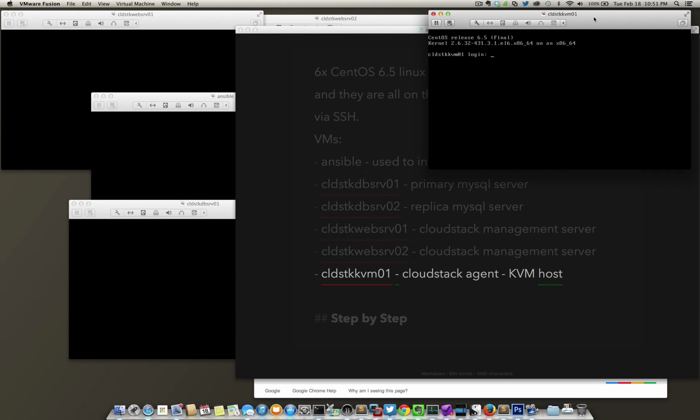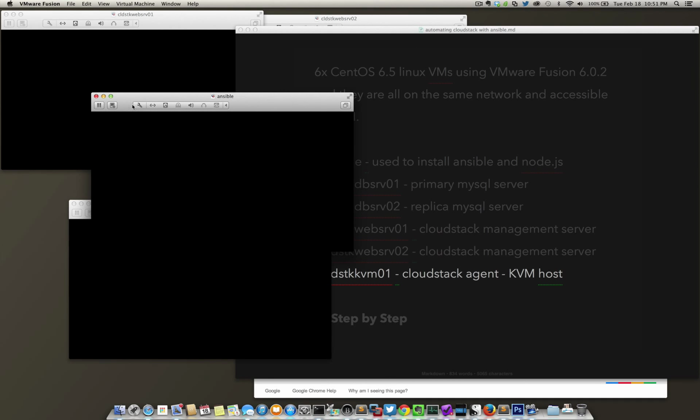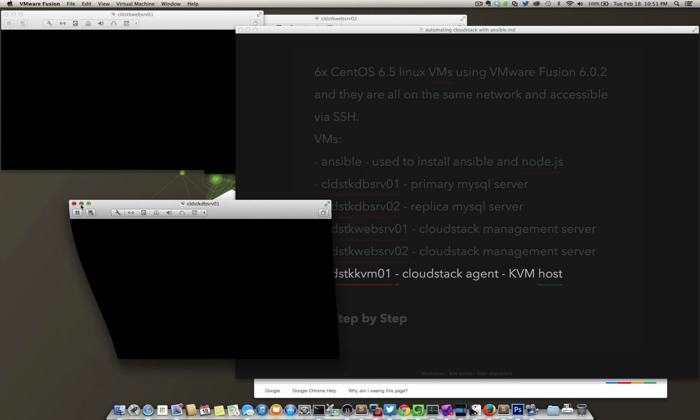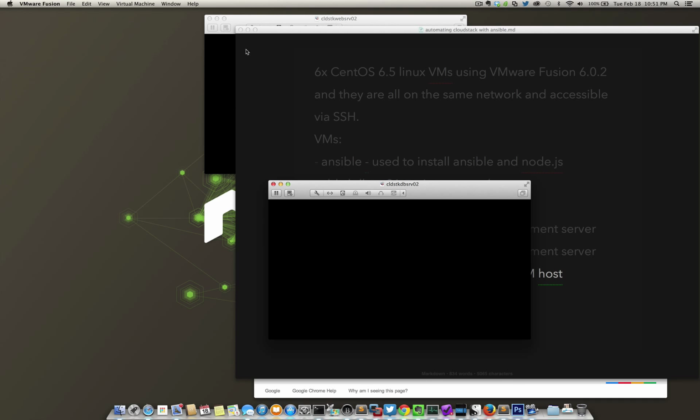Hopefully this demo goes without any issue. Sometimes, you know how demos can go. I'm going to minimize the virtual machine windows here, and we'll go ahead and step through the process.